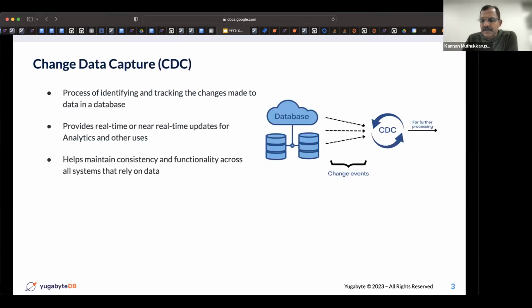Right. So let us start with the change data capture introduction. So in short, CDC. What is CDC? CDC is a process of identifying and tracking the changes that are made to the data in Yugabyte. And it provides near real-time updates for analytical and other use cases. And it also helps maintain consistency across all of the systems that are relying on this part of the data.